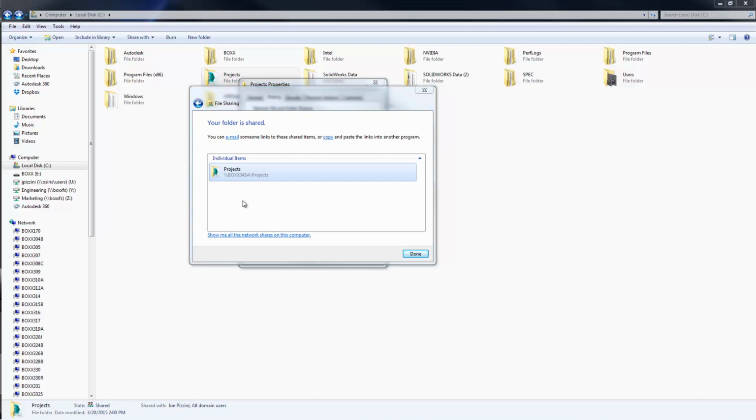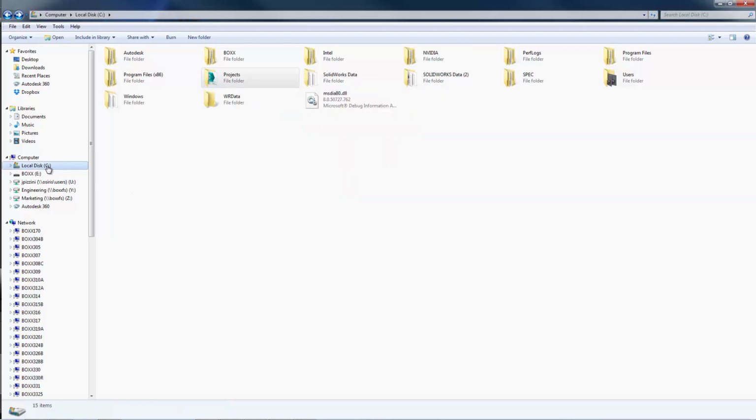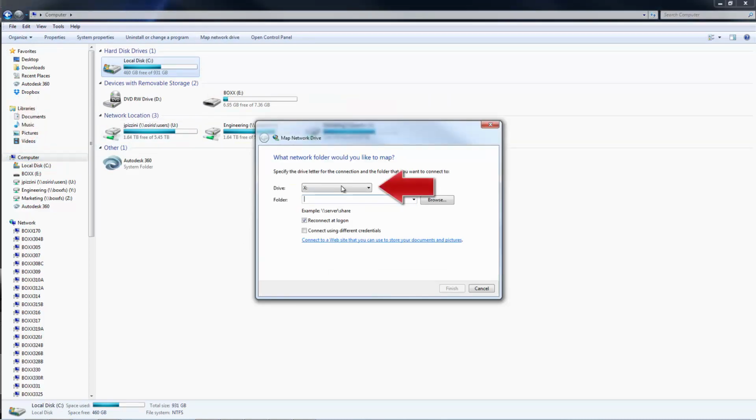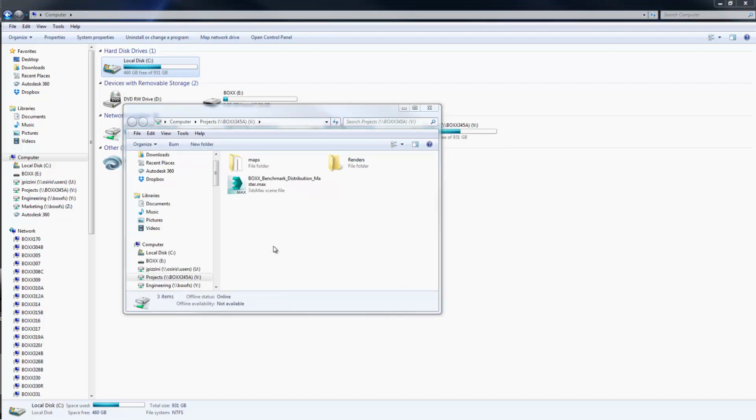If you wish, you can map a network drive to the shared project folder from your main workstation as well as the RenderPRO. In the File Explorer, click on Computer, then click Map Network Drive. Select a drive letter from the drop-down list. We'll use the same drive letter on the RenderPRO. Now type in the network path of the Projects folder and click the Finish button.